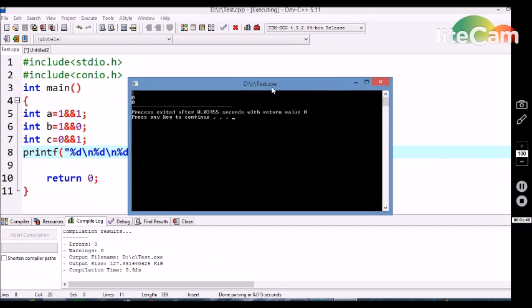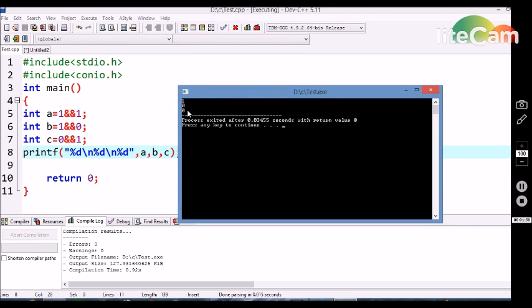So here we are getting the output 1 0 0. This is because in the first statement both conditions are true, so the return value will be true. In the second statement the second value is false, so the AND operator automatically returns false. In the third statement, the first condition is false and the second is true, so the AND operator returns false to the variable C.